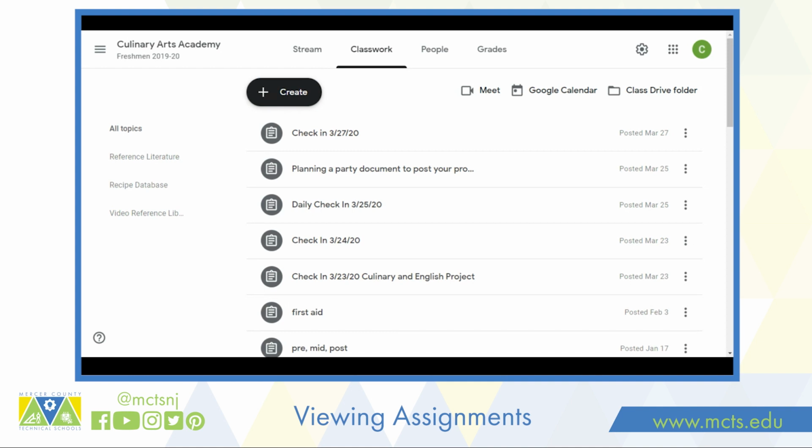Now that you have accessed your Google Classrooms account, you will be accessing and viewing your assignments. Between the stream and the people options, you will see an option for classwork. You will click on classwork, and below you will see a vast list of past, current, and future assignments.